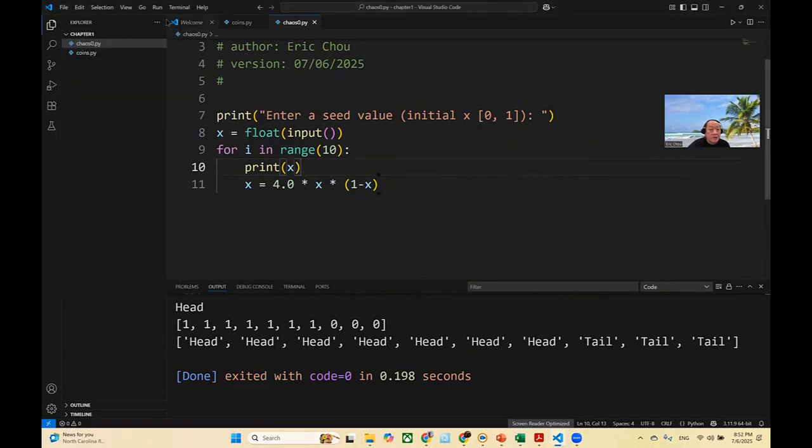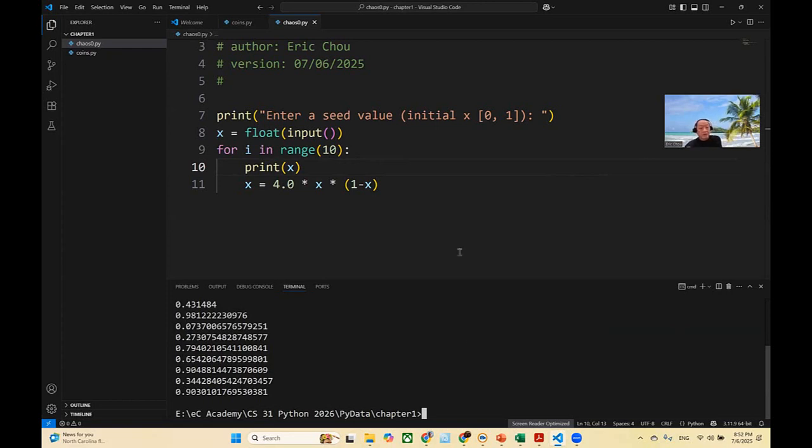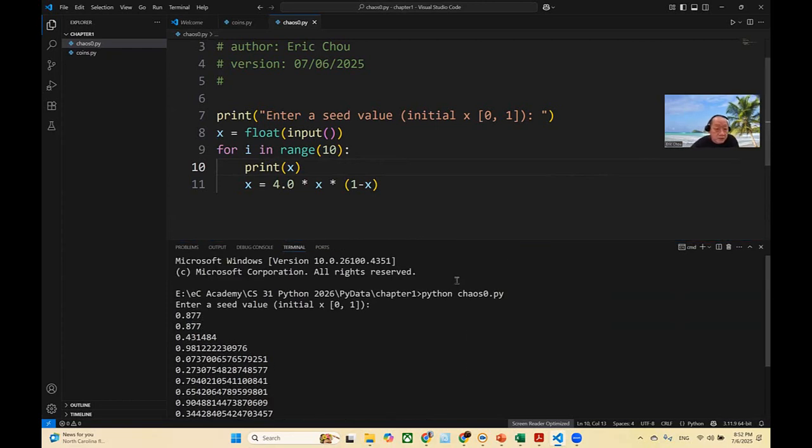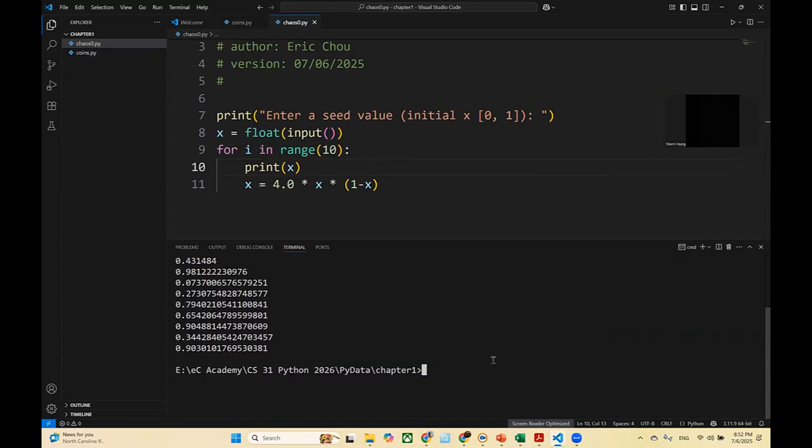When you run, you say python chaos0.p1. So given a value between 0 and 1, let's use 0.77. So 10 random numbers are generated between 0 and 1. Is that okay so far? Now let me run one more time.